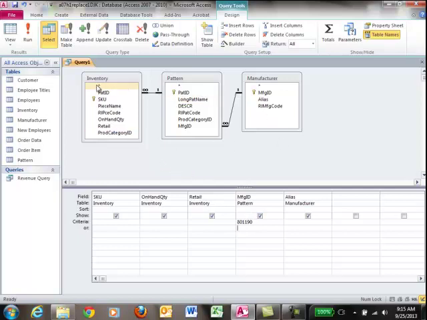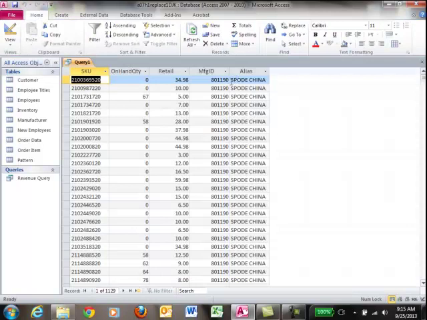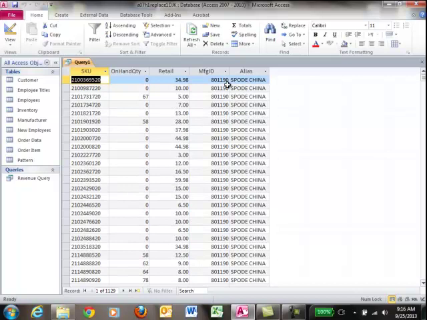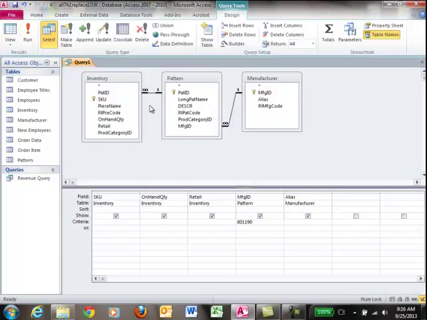Remember, I said this is still a select query, and I'm going to run it. And it does look like, as I'm scrolling through these records, I'm getting just Spode China part numbers now. I have 1,129. That's exactly what the book says I should have. So I know my criteria is working. That's good. I'll go back to Design View.